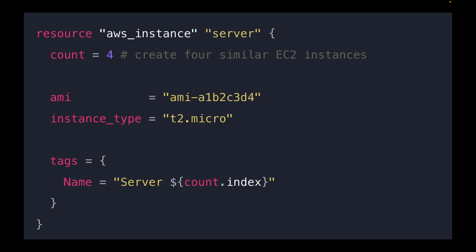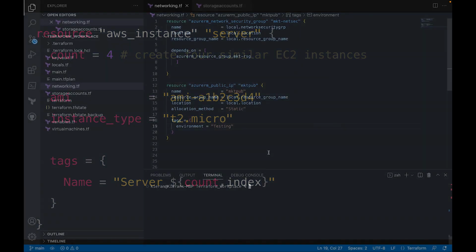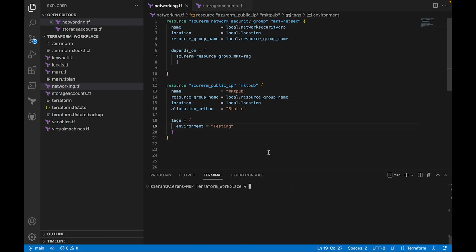If you see there where it says count equals 4, and then you see in the comments it says create 4 similar EC2 instances. And then you have the AMI, the instance type, and then your tags, and then you have the count.index, and that tag is going to go to an index. So with count, you're basically throwing stuff into an array, right? And you'll start off with 0 as the first one, then 1, 2, 3, and that's where it would fall within the index line.